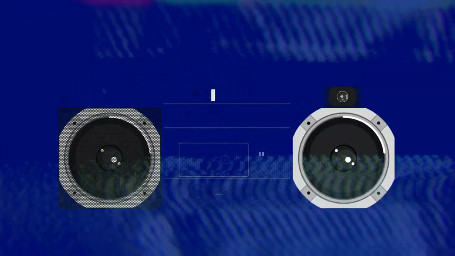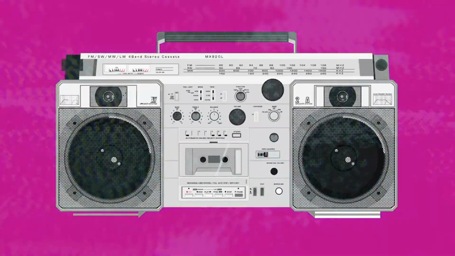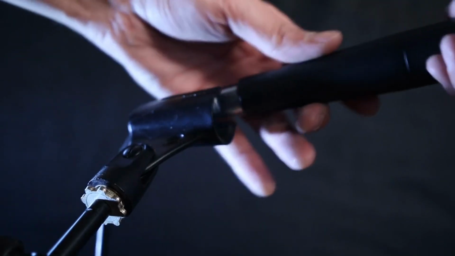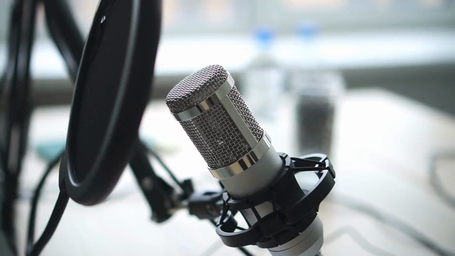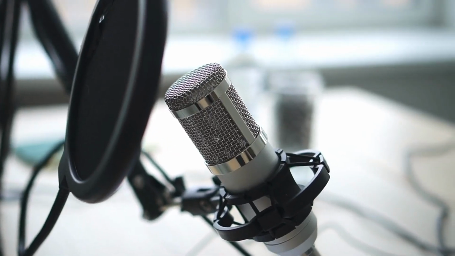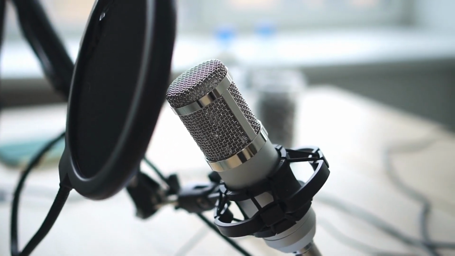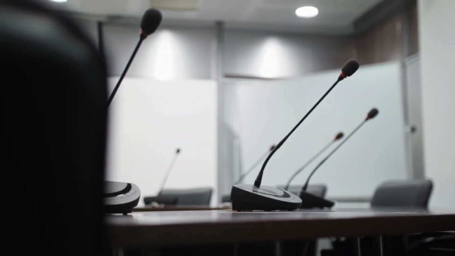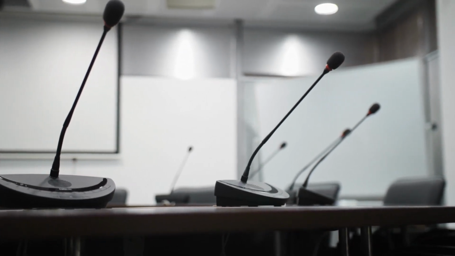Boom stands are the most versatile and commonly used in home studios. They feature an adjustable arm that allows you to position the microphone at various angles and heights. This flexibility is particularly useful when recording instruments or vocals from a seated or standing position. Boom stands also enable you to position the microphone closer to the sound source without the stand being in the way, which is especially helpful in small spaces.